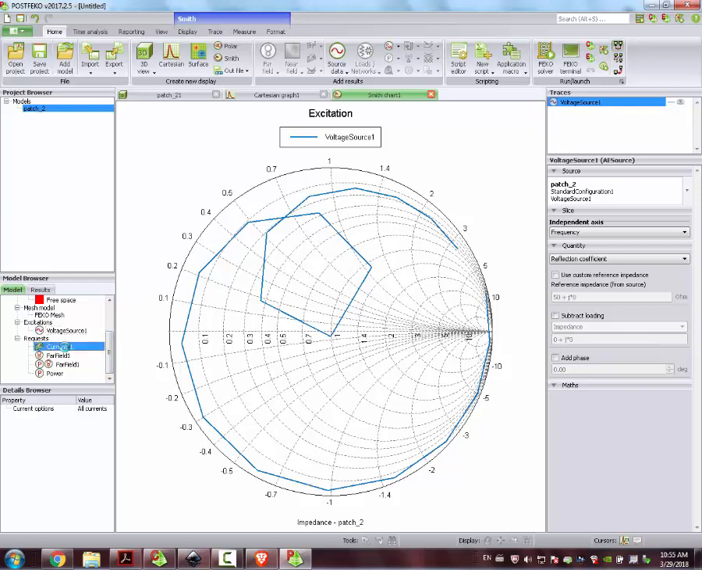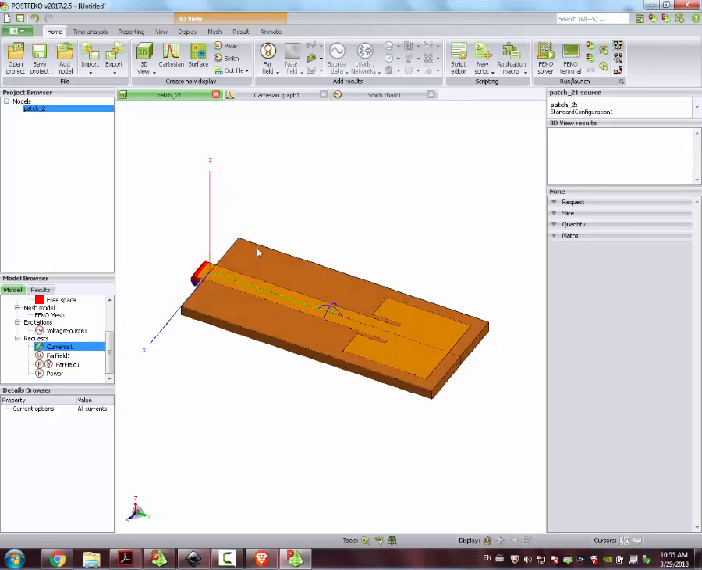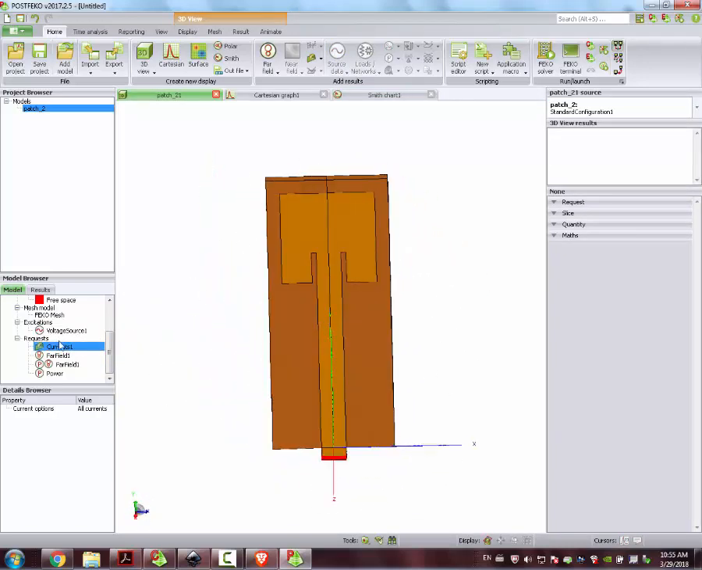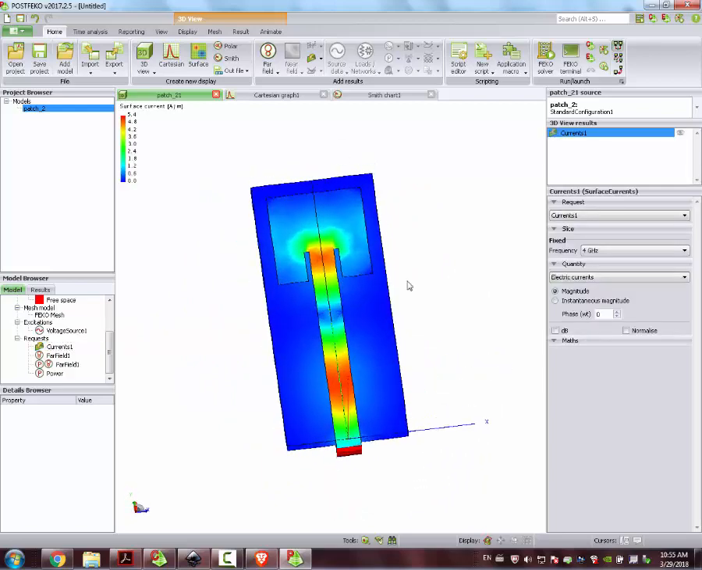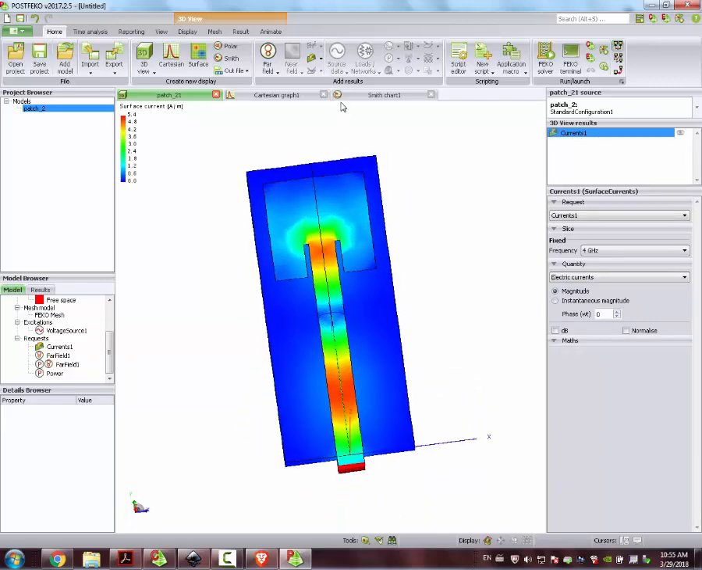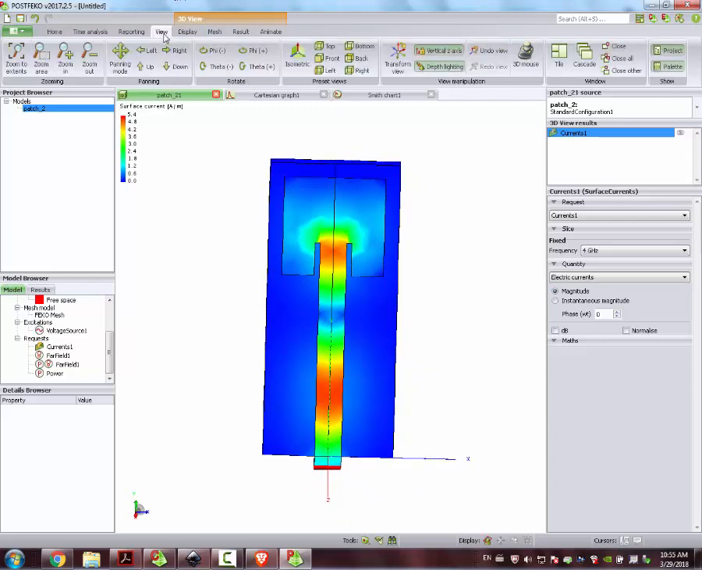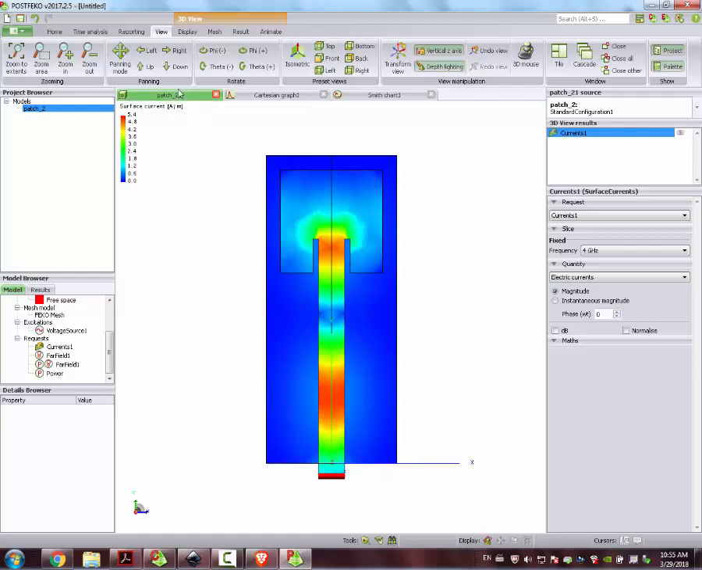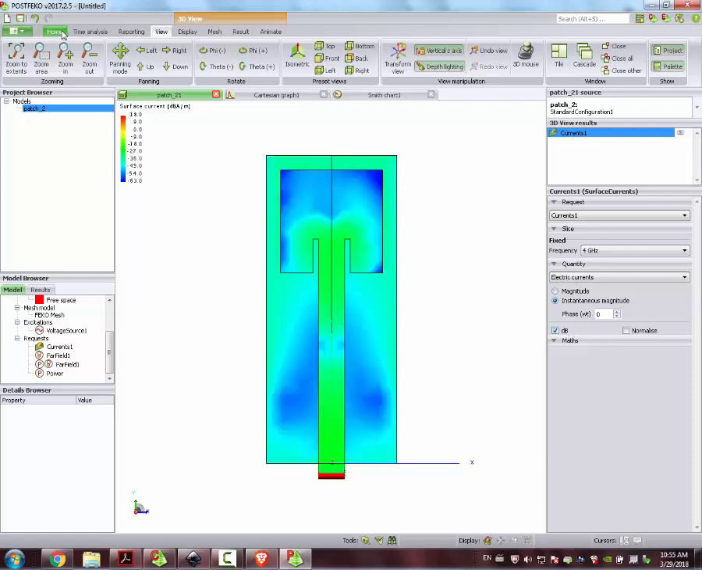We can see the currents. The currents are all the time nice to take a look at. Just drag and drop here. You see, this is the 4 gigahertz. Just view, top, there we go. And we can take a look at instantaneous magnitude in dB.